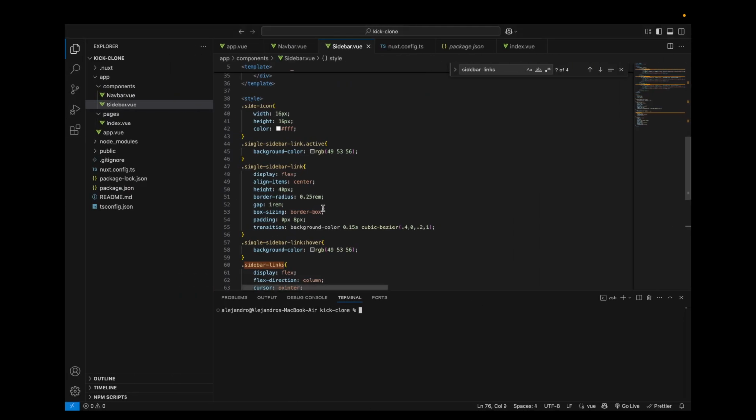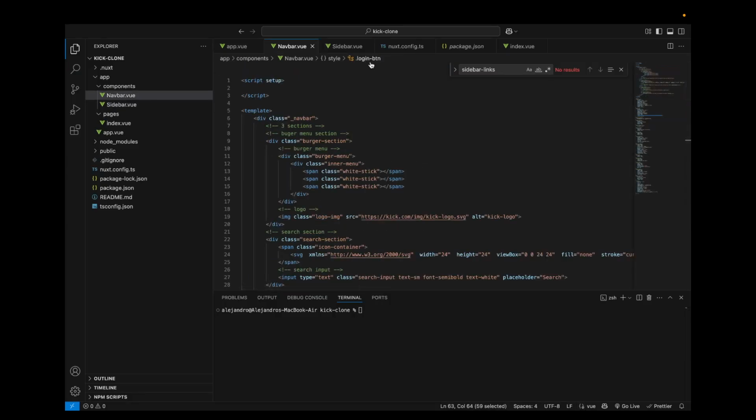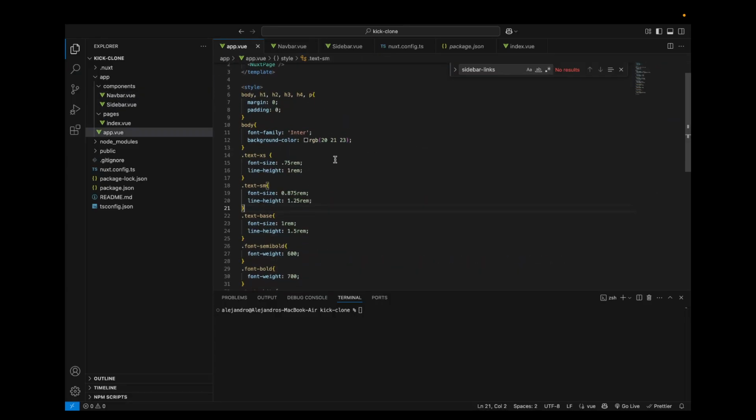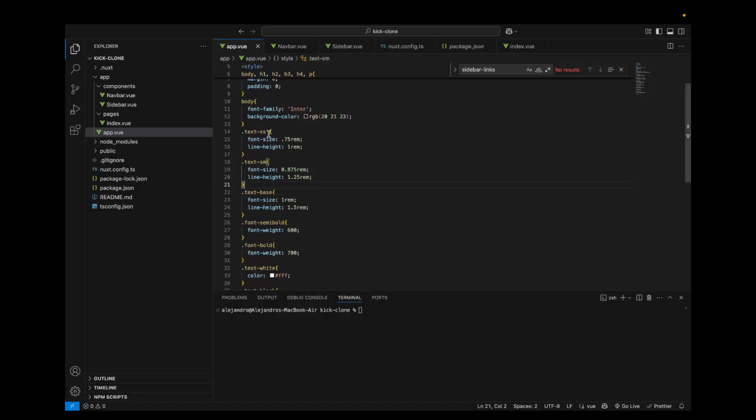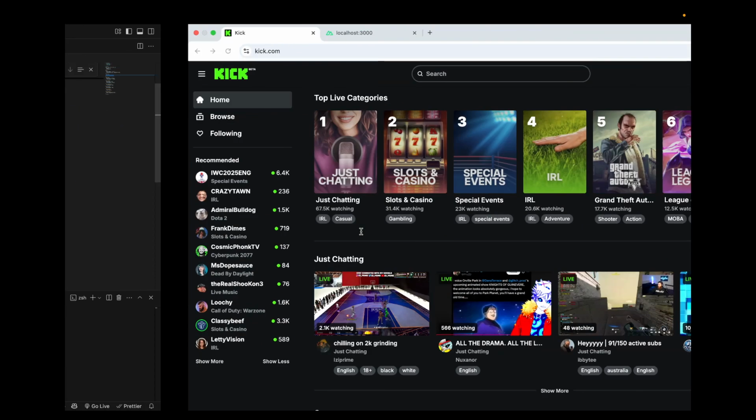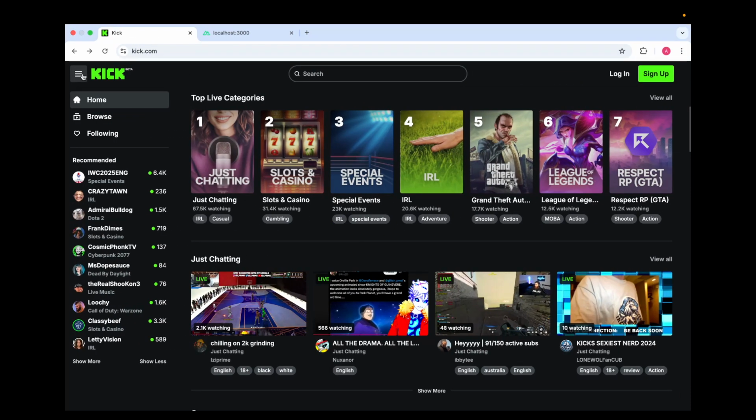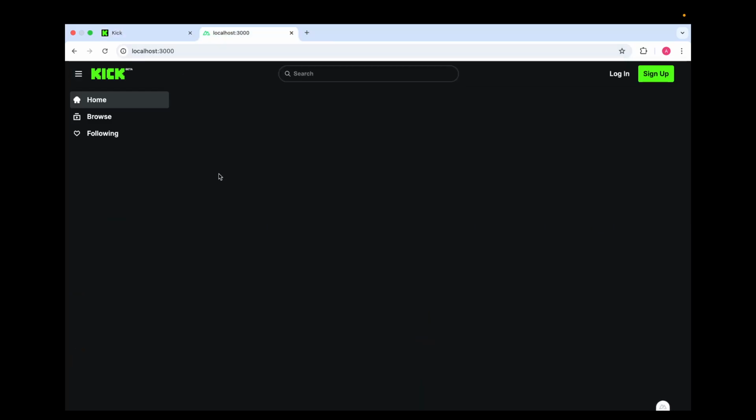So let's begin. I want to start off by saying that I added a new text style right here. I called it XS, if you guys want to copy it. And I also forgot to add this hover effect right here, so we'll do that right now.